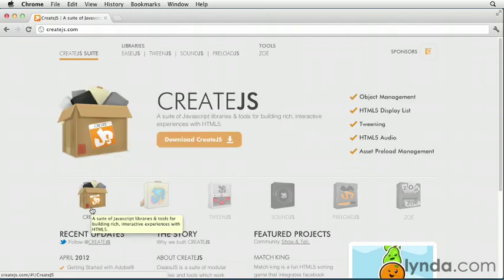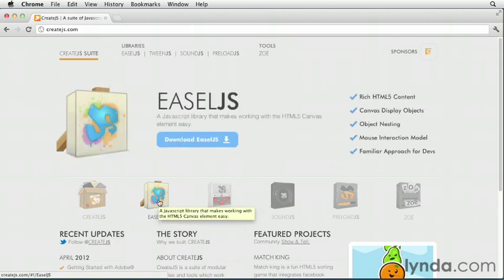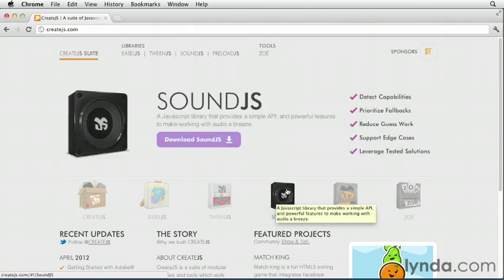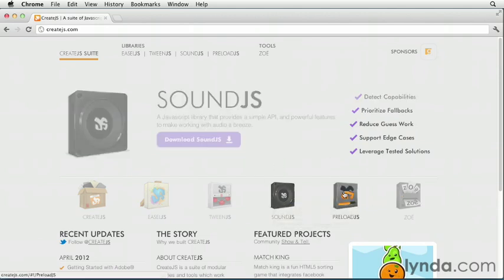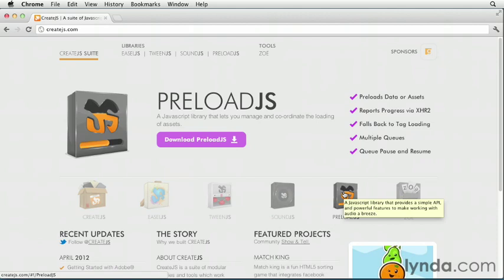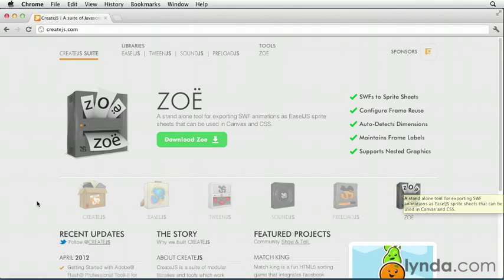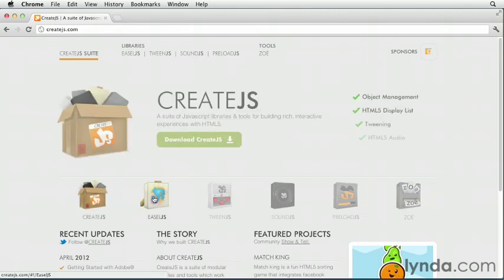Again, Create.js is the suite of these libraries. Easel.js is the core, and it's essentially a JavaScript library that makes targeting the HTML canvas really simple, and the API is very similar to what you're used to in Flash. There's also Tween.js, which is a tweening library. Sound.js, which actually eliminates a lot of the inconsistencies found with HTML5 audio. There's Preload.js for loading and managing assets into your application, and also a sprite sheet editor called Zoe. And what we're going to focus on in this movie is Easel.js.